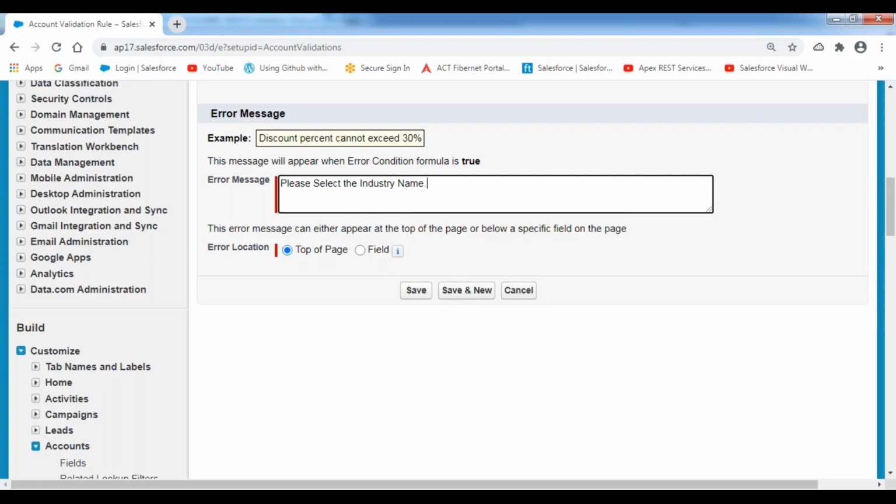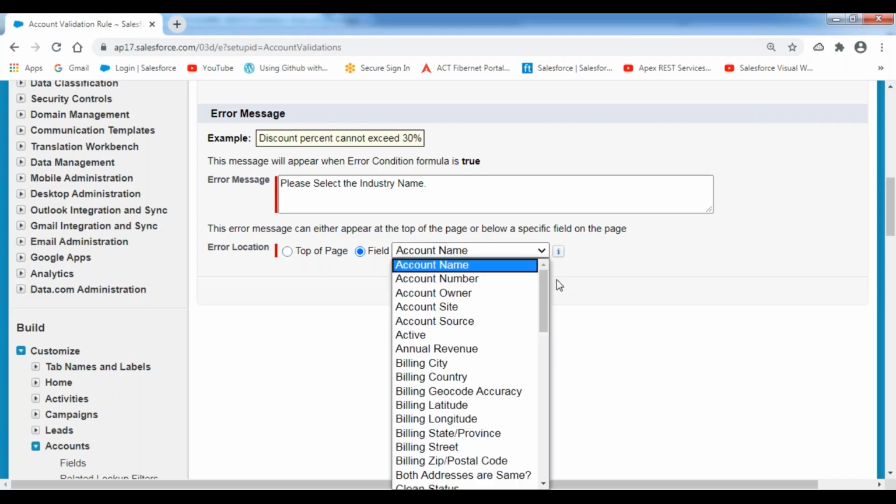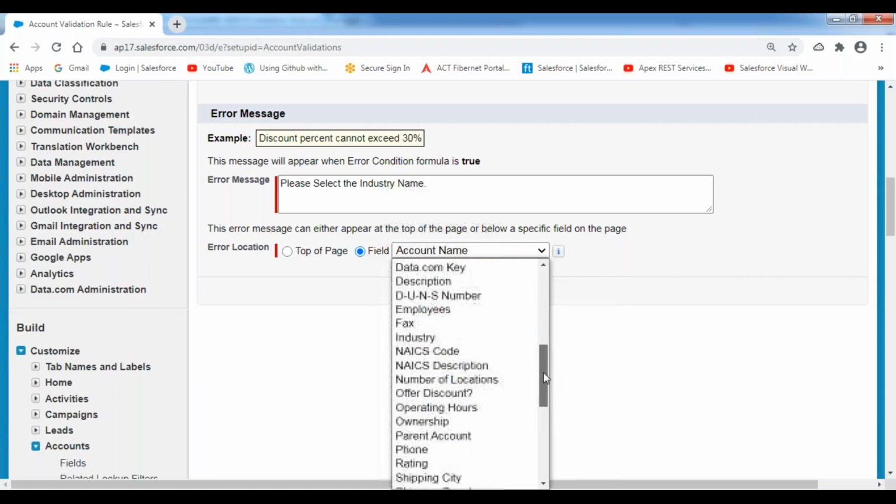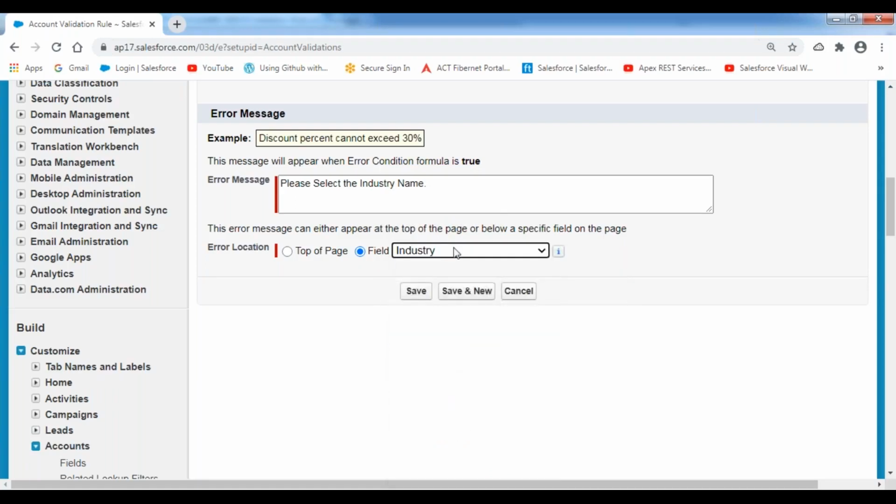I want to show this error message at the field level. At which field level? At the industry field level. So select that field as industry. I want to show this error message at the industry field level. Select that field name as industry. Now click on save.